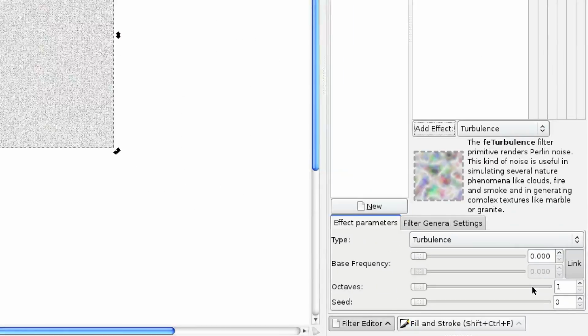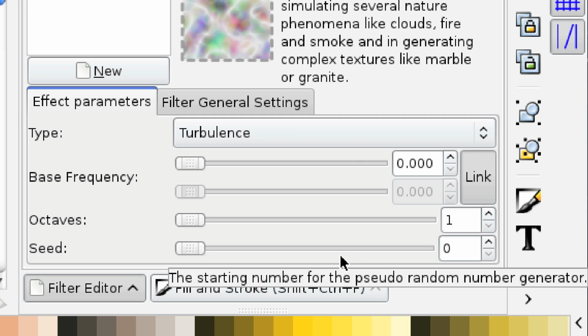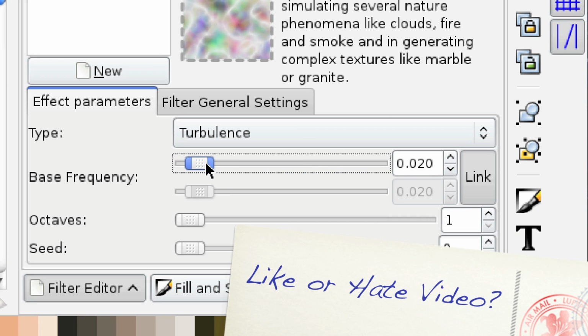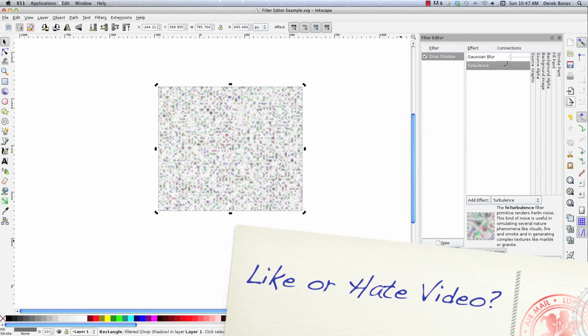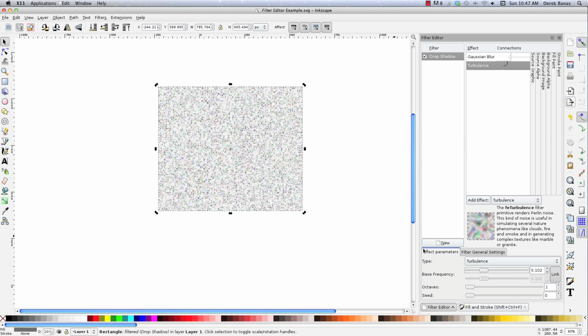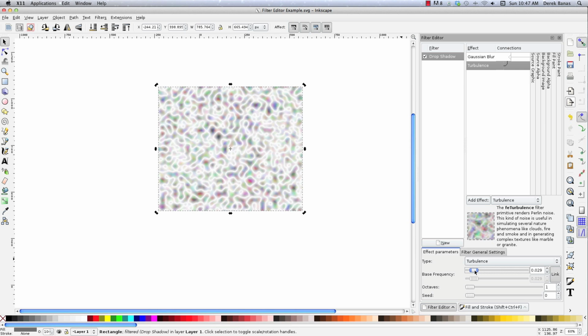Now there are tons of little different sliders on all of these different filters, and I'm going to briefly go through exactly what all these do. First off, you have base frequency, and basically the higher it gets, the smaller the textures get. So let's increase that, and you can see there they are. As I increase them, you're going to see that the textures are indeed getting smaller, and if I bring them back down, they get bigger.